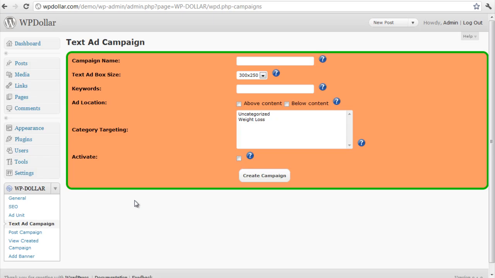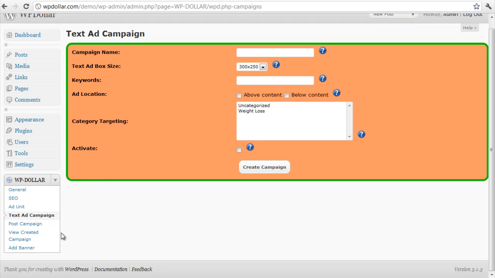Now mind you, initially it's possible that whenever you create a text ad campaign, the ads might not be very relevant to the keywords or to your blog's content. That is probably because your blog has not yet been indexed by Amazon. It's going to take a couple of hours, probably 2 to 3 hours, before it starts displaying relevant ads on your blog. Now our campaign is created. You can view the campaign from the view created campaign link here.